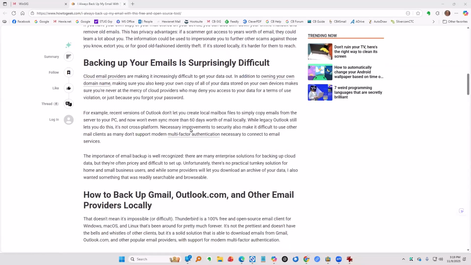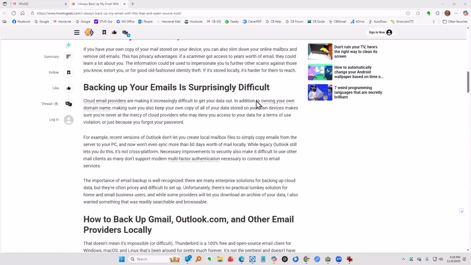So backing up emails is surprisingly difficult. Cloud email providers are making it increasingly difficult to get your data out. In addition to owning your own domain name, making sure you also keep your own copy of all your data stored on your own devices makes sure you're never at the mercy of cloud providers. For example, recent versions of Outlook don't let you create local mailbox files to simply copy emails from the server.